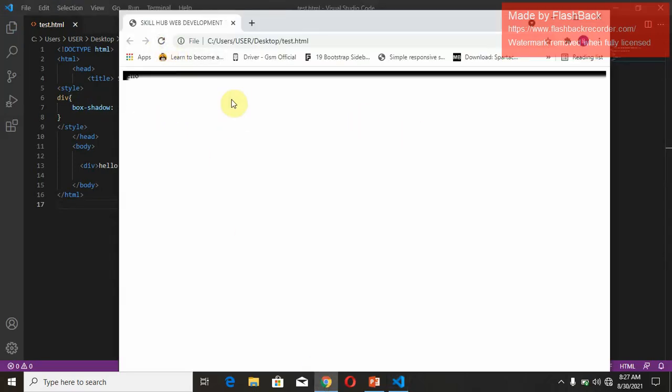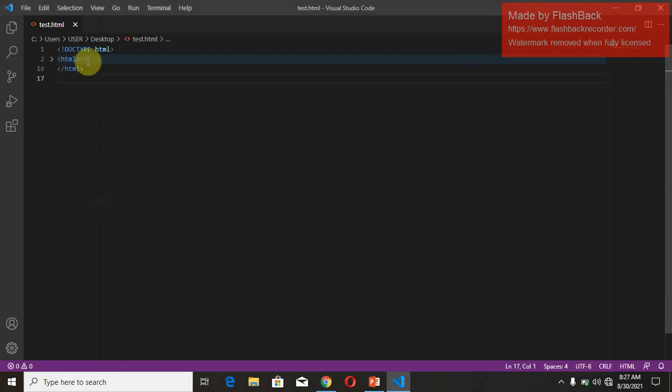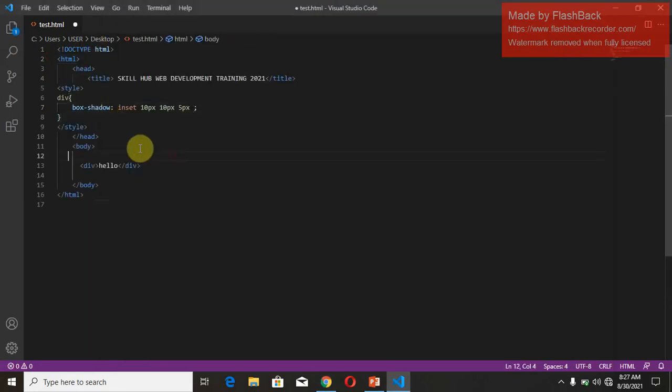So this is what I have. This is the box shadow. You can see the shadow over this place. You have the shadow there. So let's proceed, so we save time.